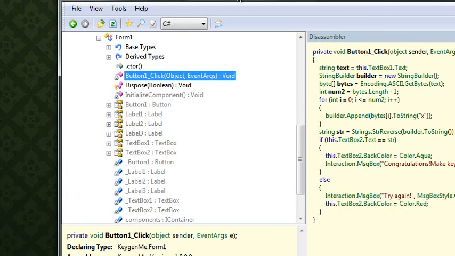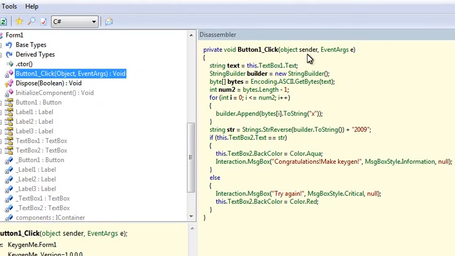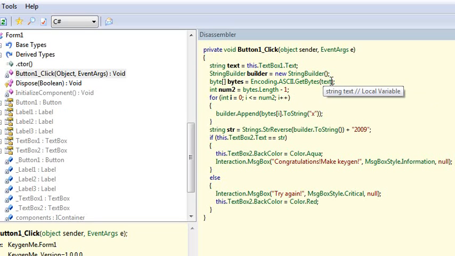Now, it opens this little window over here, and in it is the code. So we see that when we click button 1, it gets text box 1's text and stores it in text. It then makes a new string called builder. Then it takes each byte of text and stores it in bytes. And then it gets the length of bytes, how many characters there are.